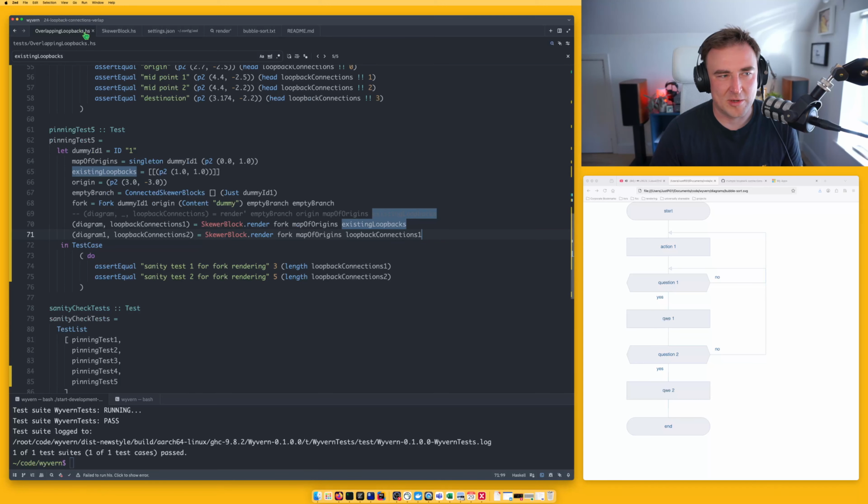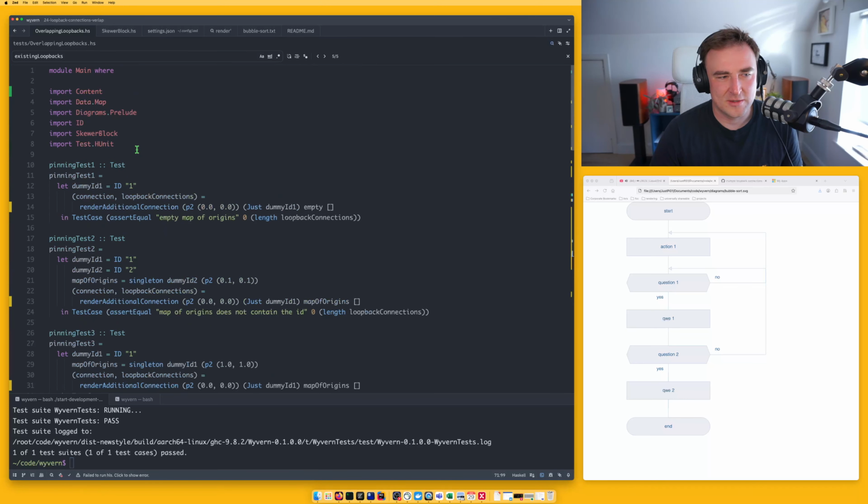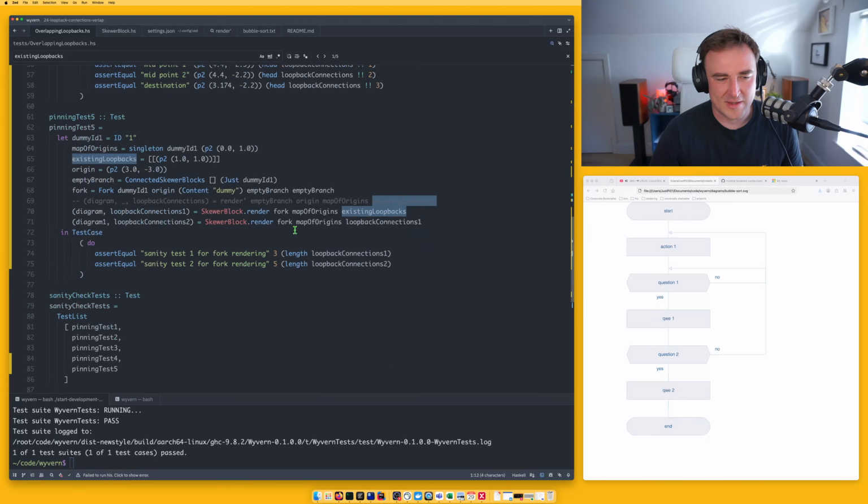Still in the overlapping loopbacks module, or it's called main. We'll clean it up, but I'm doing all these tests in the pinning test suite. So I hope you have your drink of choice ready. I made myself some lovely V60 coffee. And let's write some code. I'm going to try to explain what I'm doing as I go.